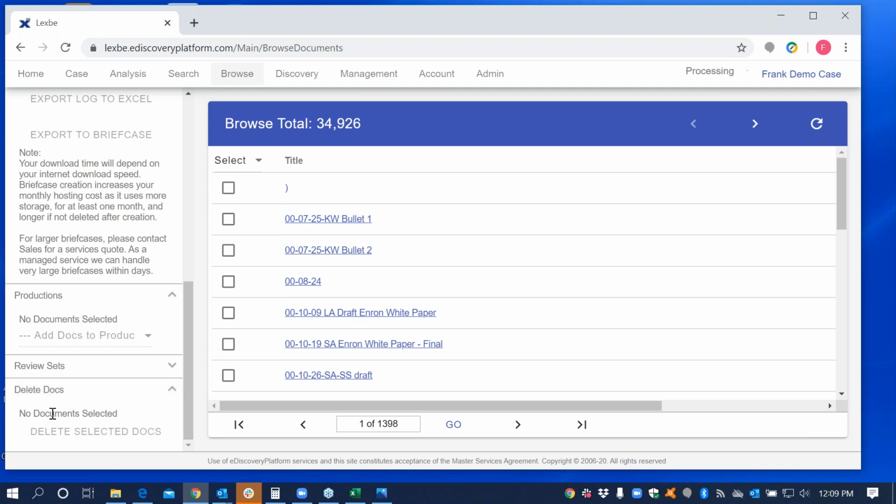Now, not everybody has the ability to delete docs. Lexbe is a permission-based platform. So initially it's going to be, do you have access to a matter? Once you have access to a matter, then it's going to be what level of permissions are you assigned that will allow you to do different things inside the platform.